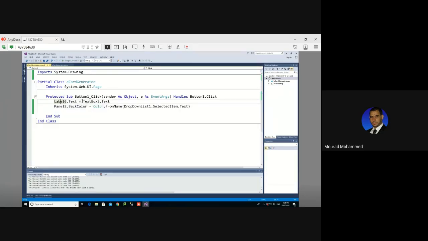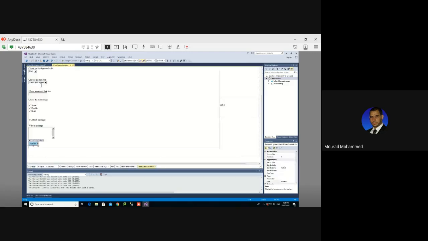This label here, which is displaying the text, I'm going to change its font to whatever we choose from the font drop-down list. So here I'm going to say Label6, the same Label6, dot Font, dot Name. It has to equal what we specify in this drop-down list, which is DropDownList2. Whatever we specify in that drop-down list, we are going to specify there, no more, no less.